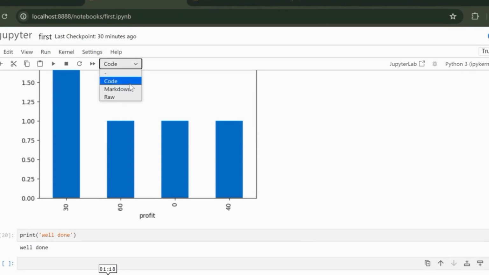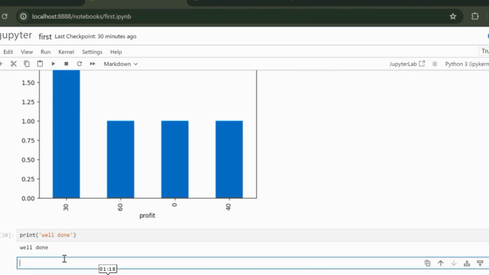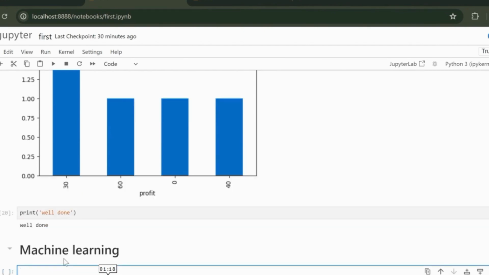We can go to Markdown. We can write our text in bold, write hashtag, hashtag machine learning. Shift enter, and that's it. We have our text all written in bold.